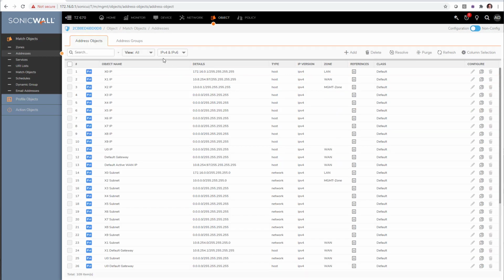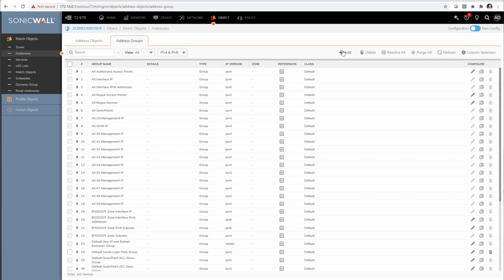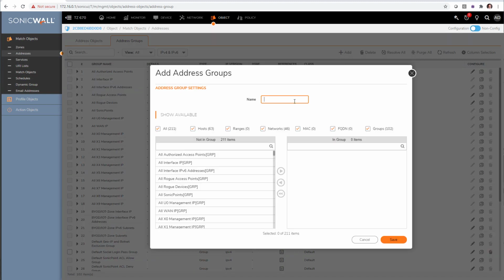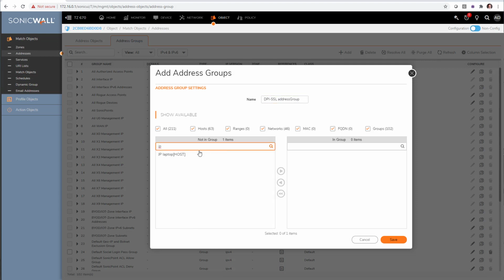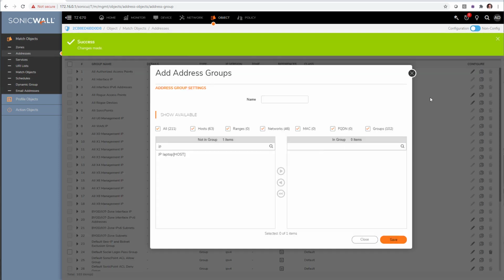Next, we'll create an address group. Give it whatever name you want. For me, I'll select DPISSL address group. I will find the address object I just created and add it in there. So as you go and you keep adding people, just keep adding address objects into that address group.